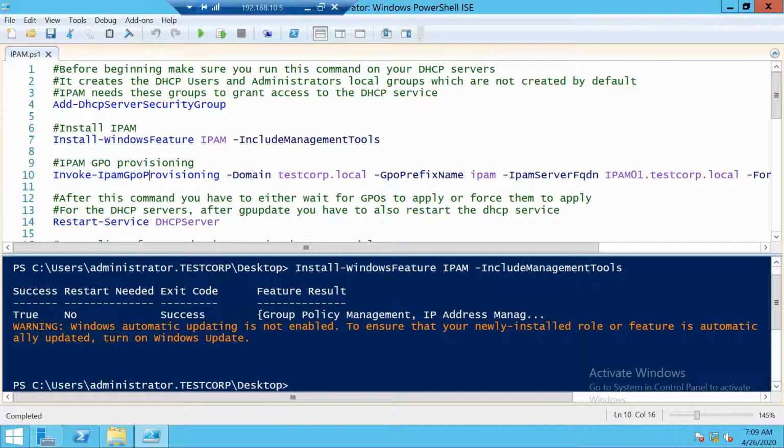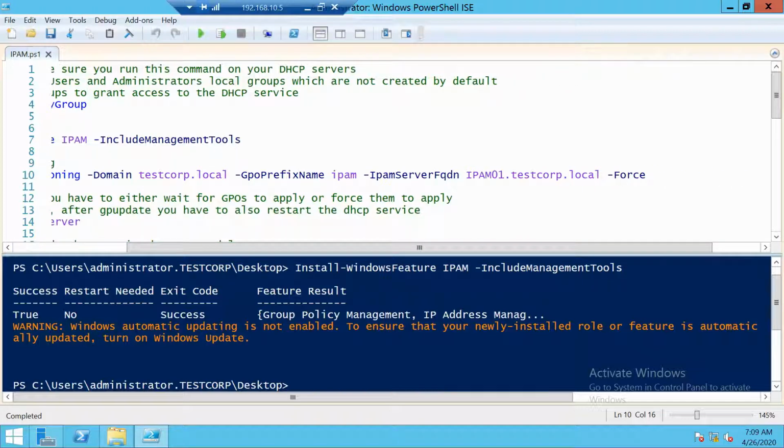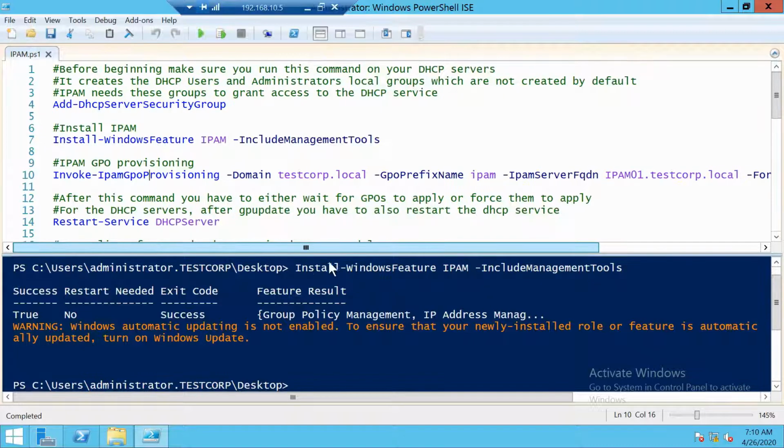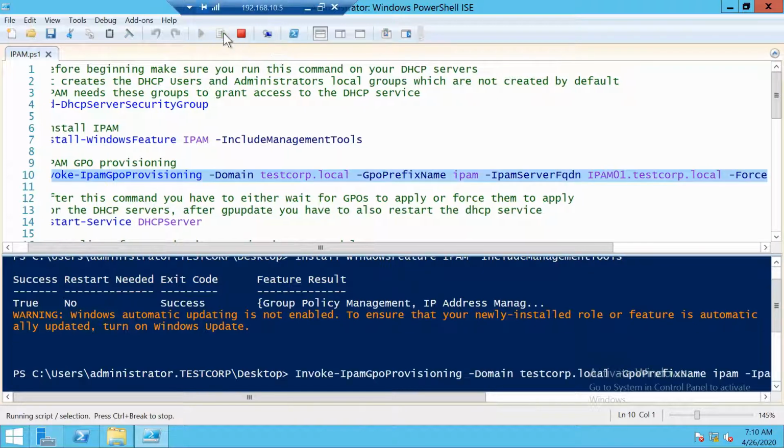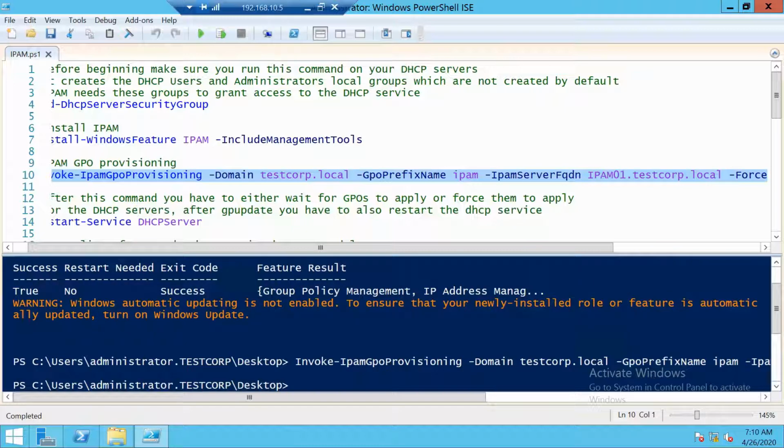So then, using this command, we can create our policies, and we have to specify the domain, the prefix that we set earlier, the IPAM server, and force, so you don't get asked if you are okay with it or not. Run the command, and it will take a couple of seconds.